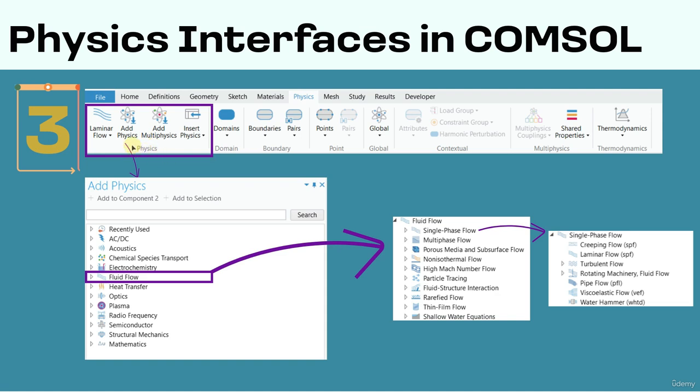In the physics section, if you click on this add physics, another window will appear with the name of add physics. So you can select any physics that you want to work with by just opening the physics modules. For example, if you want to work with laminar flow physics, then you need to open this fluid flow. If you open this fluid flow, you will get different options. For example, single phase flow, multi-phase flow, porous media, non-isothermal, and other options. And to select the laminar flow, again, if you click on this single phase flow, you will find this option of laminar flow. This is one way of selecting the physics in COMSOL.